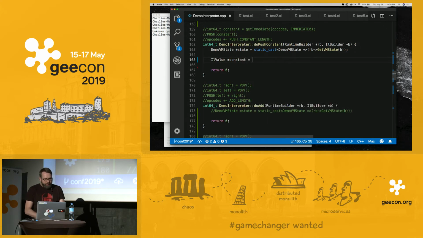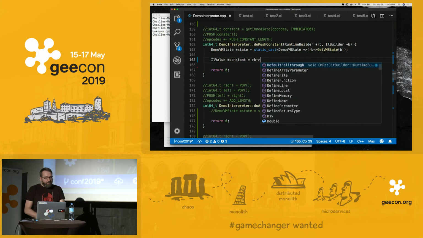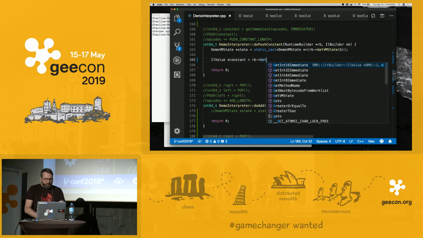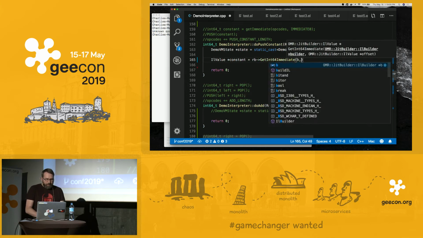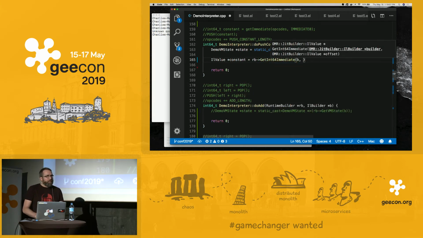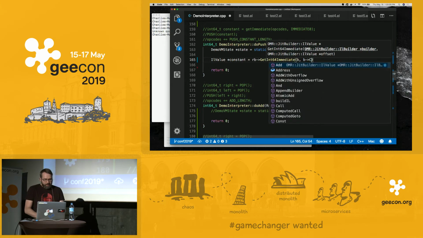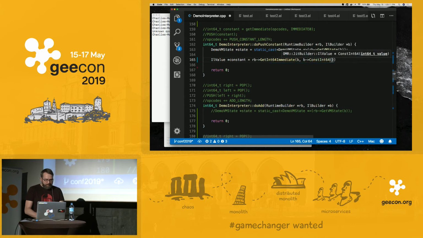So the first thing I want to do is actually get the constant out of the bytecode stream. In this interpreter, anytime you have a push constant, you give it a value, that's actually just stored in the bytecode stream itself. So I'm going to go through and just fetch that out of the bytecode stream. Everything here has builder objects associated. They provide scoping and access to all the underlying services, and I want to actually get out the first immediate. So I'm fetching that.